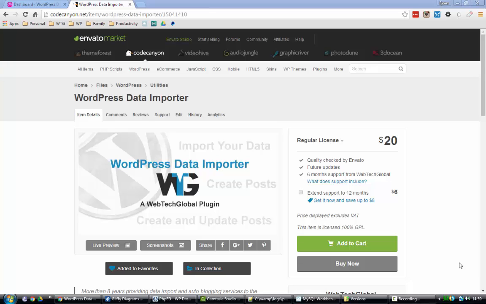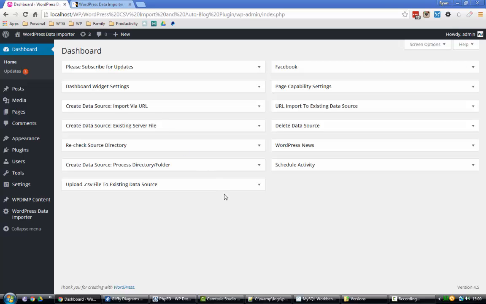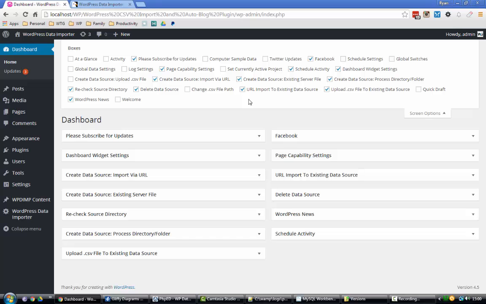Now, here we go. Let's go through some of the features in WordPress Data Importer. The first thing I want to make very clear is the plugin's ability to add an endless number of widgets. Now, what we see here on the WordPress dashboard is just some of the possible widgets. Now, how is this possible, you ask? So many widgets. Well, I have created this plugin and all of my plugins so that they add any form from the plugin itself to the WordPress dashboard.